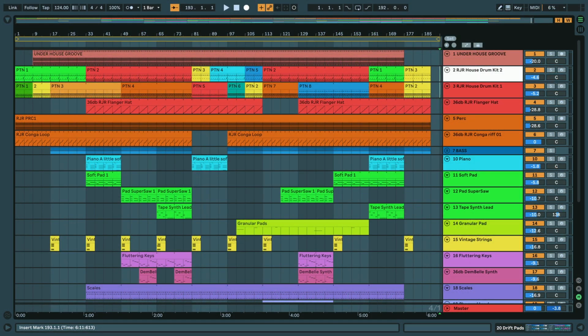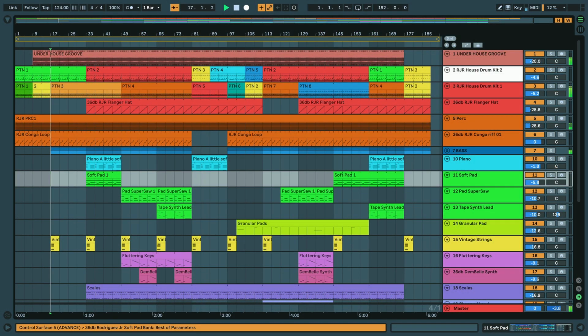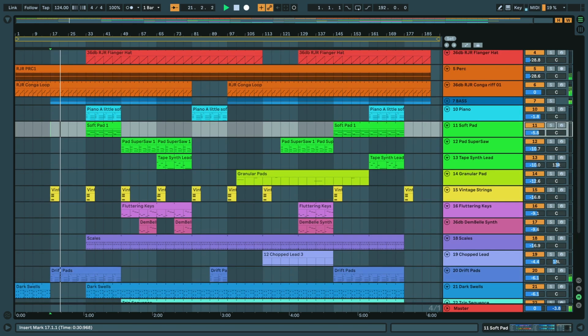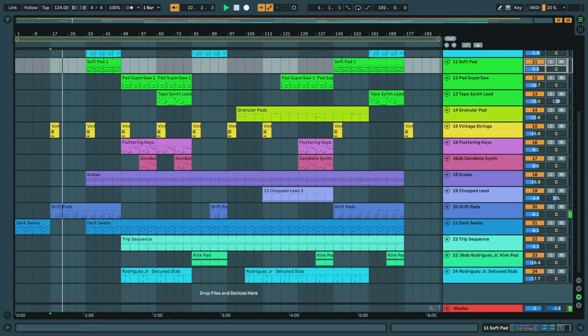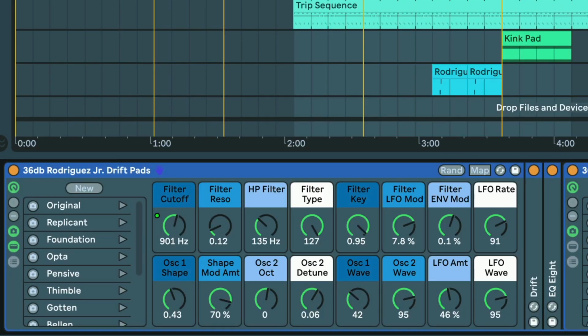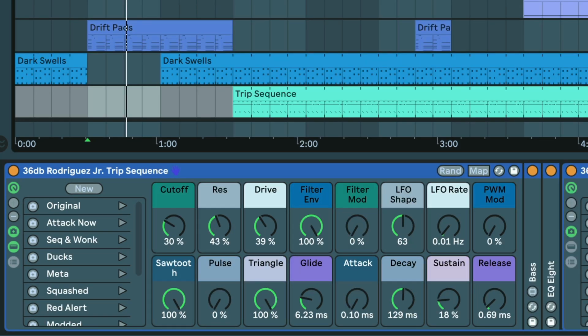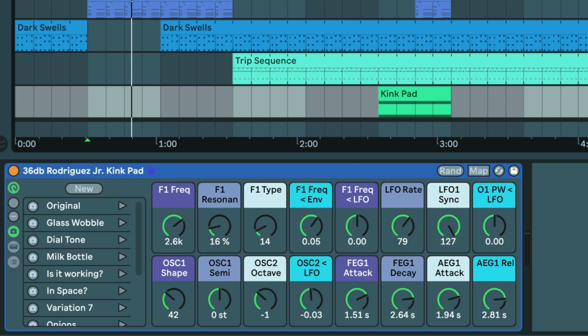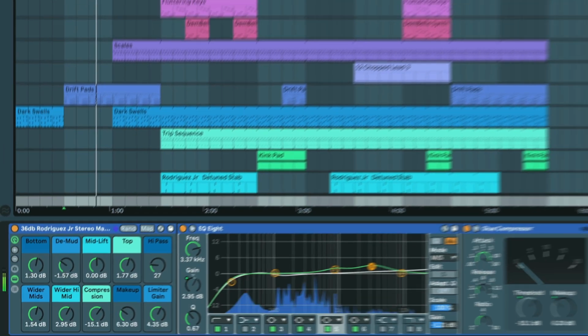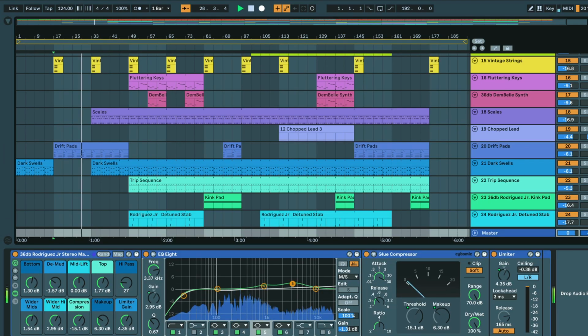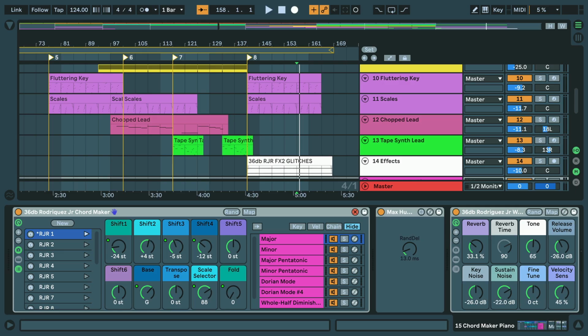The Feathers and Bones Deluxe Edition comes with a second exclusive track by Rodriguez Jr. titled Entropy. This is a deeper, darker house track for you to explore. It gives you an additional 8 instrument racks, 3 effects racks, and a total of 360 presets designed by Rodriguez Jr. The Deluxe Edition also comes with an exclusive 36dB element, the Rodriguez Jr.